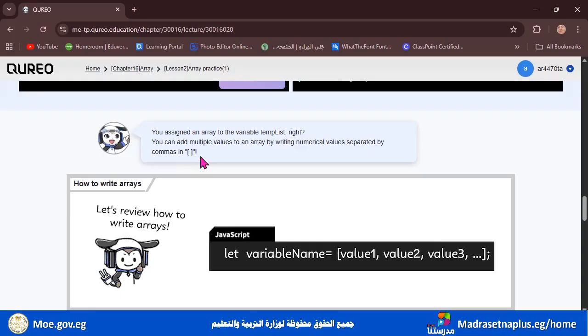Okay, without shift, because if we click shift you will have to remember it's a curly brackets.